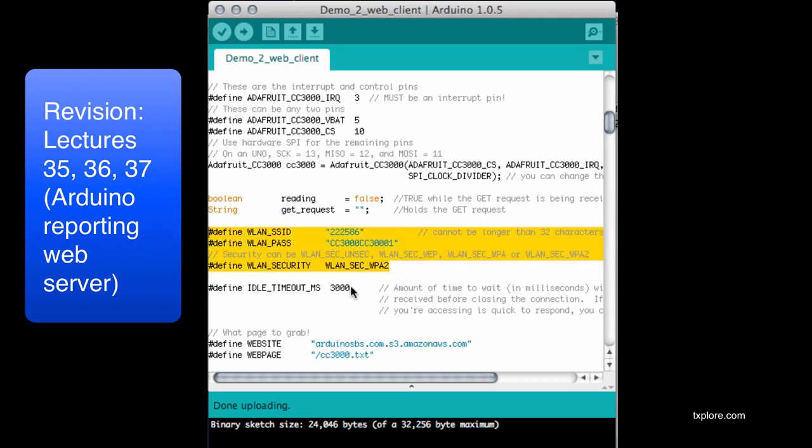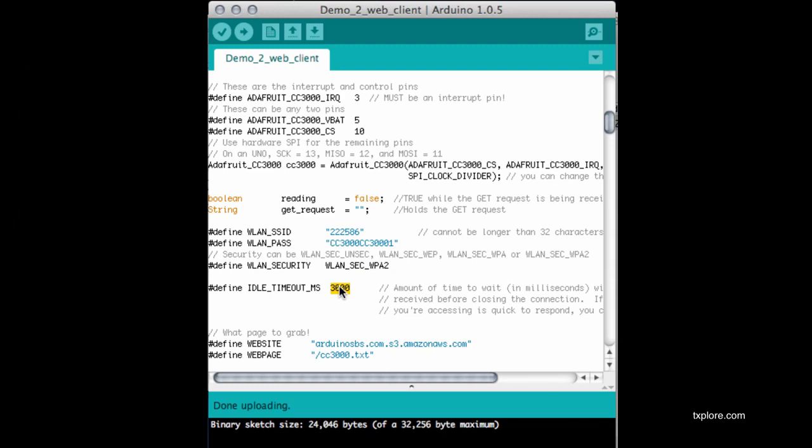Now here's a new definition of a constant. What I'm saying here is that I'm defining 3000 milliseconds, or about 3 seconds, as the maximum time that I expect a web server will take to send a response back to me. So that means that I'm going to be using this number later on to only wait for up to 3 seconds for a web server to respond to a GET request. Come back to this in a minute.